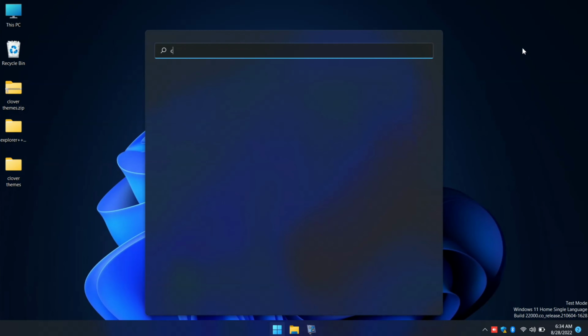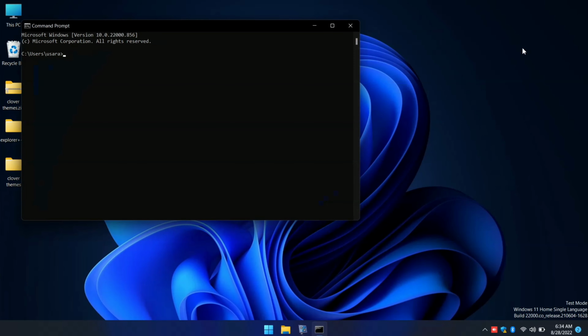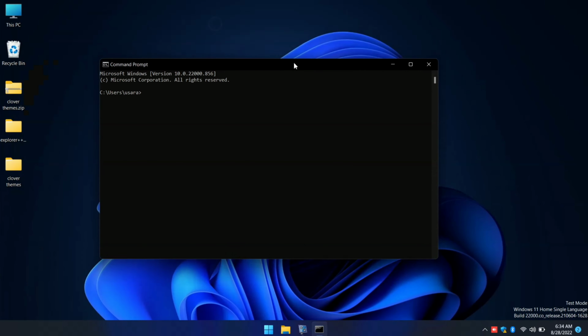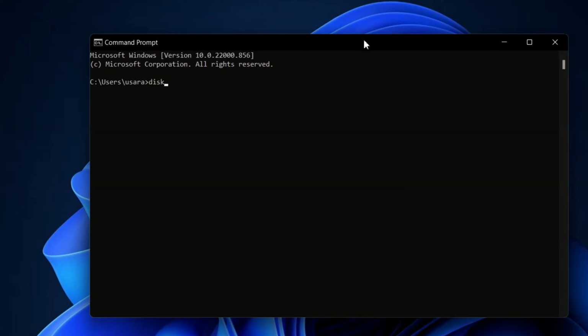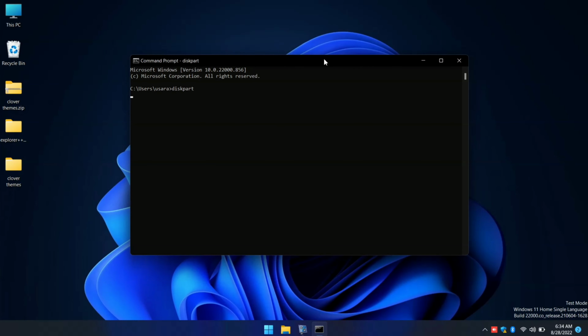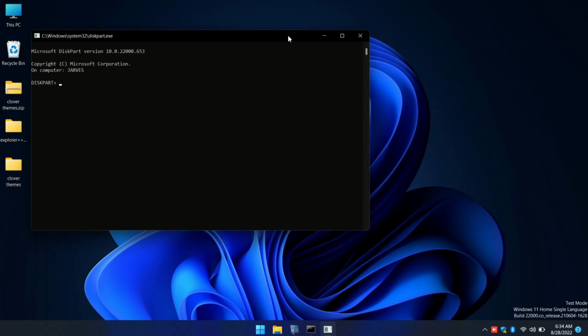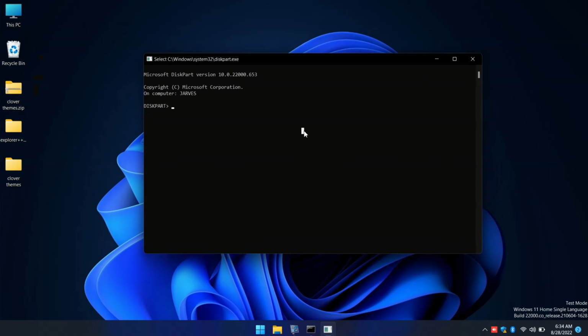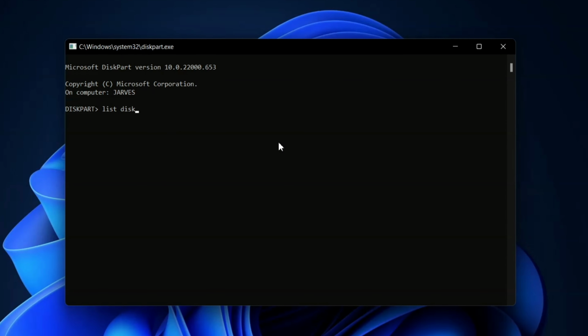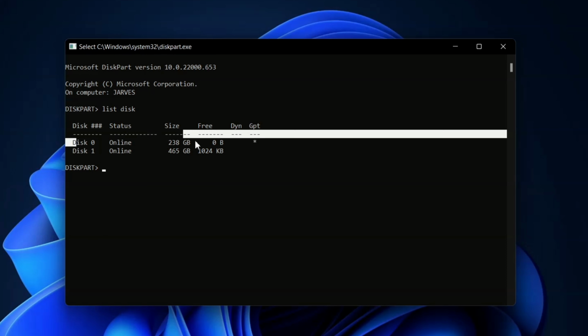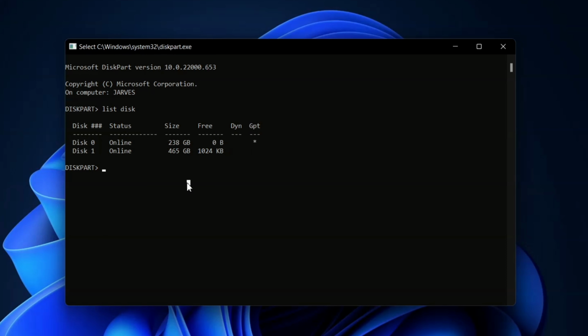Guys, first you need to open CMD and hit enter. It will open the command prompt, and in CMD type diskpart and hit enter. It will open the command prompt of diskpart. So you can minimize this, and in this command prompt type list disk to show the available disk on your system. So as you can see, these are only two disks available on my system, and disk 0 is the disk where I installed my Windows 11.